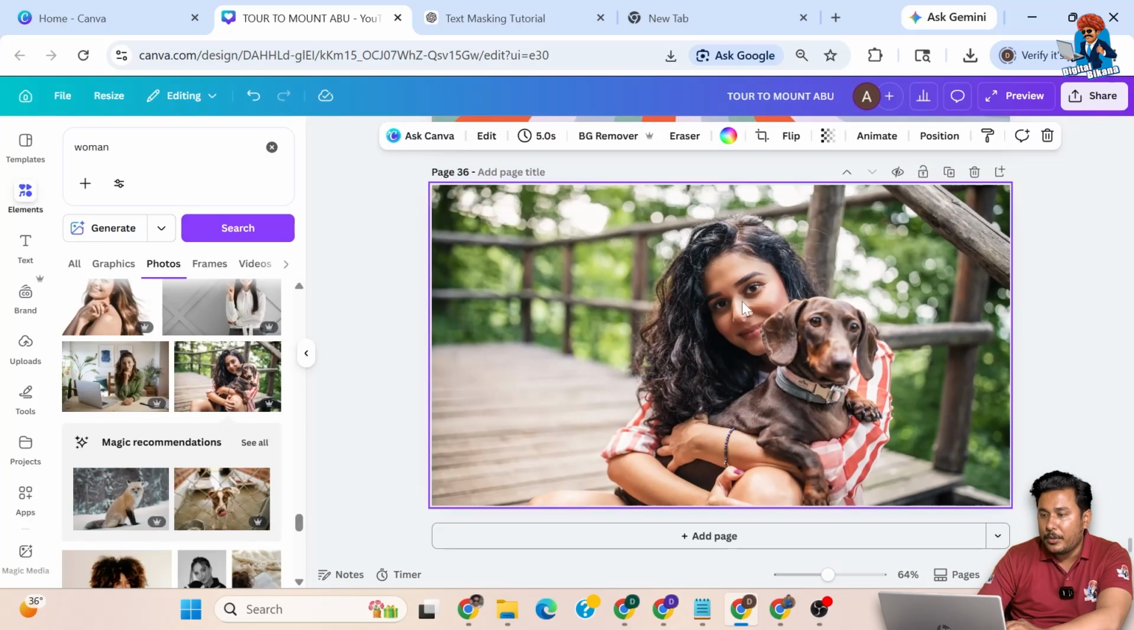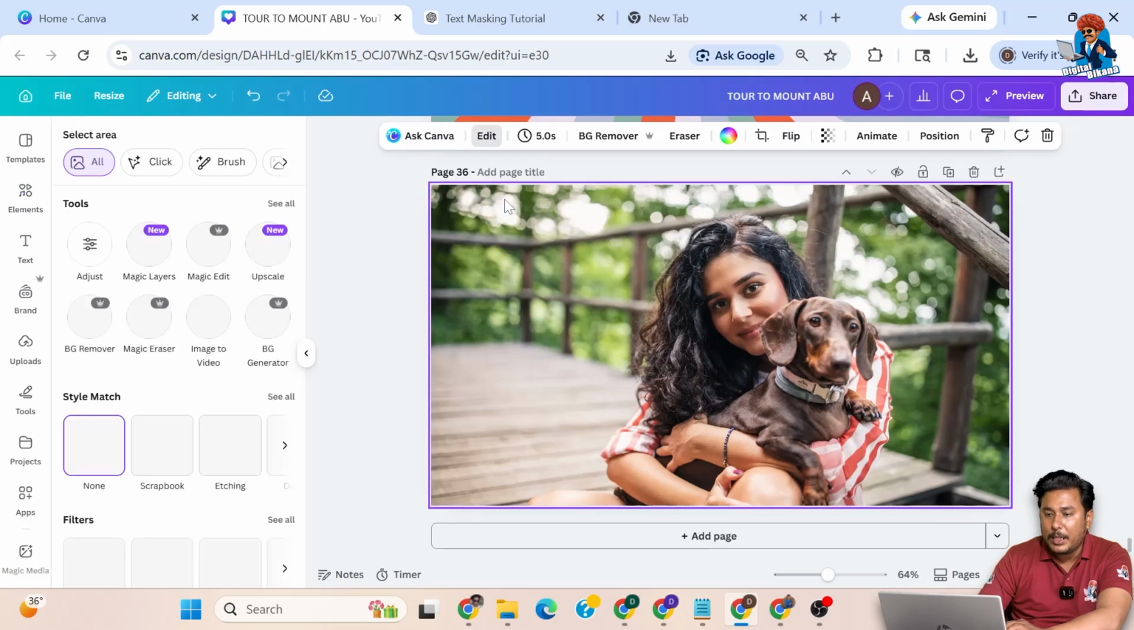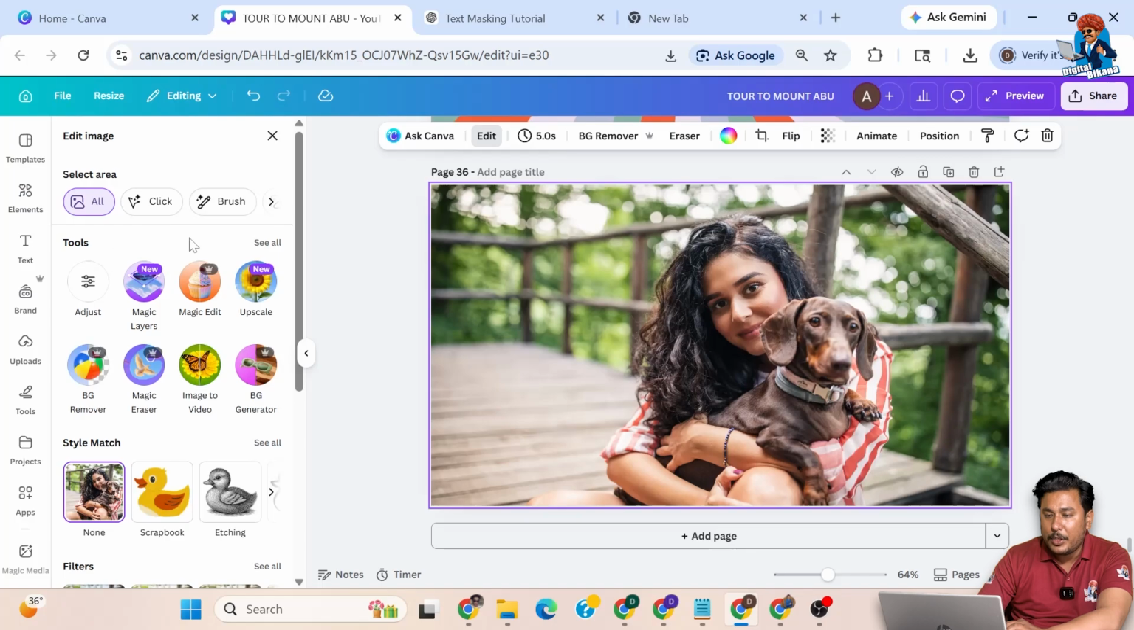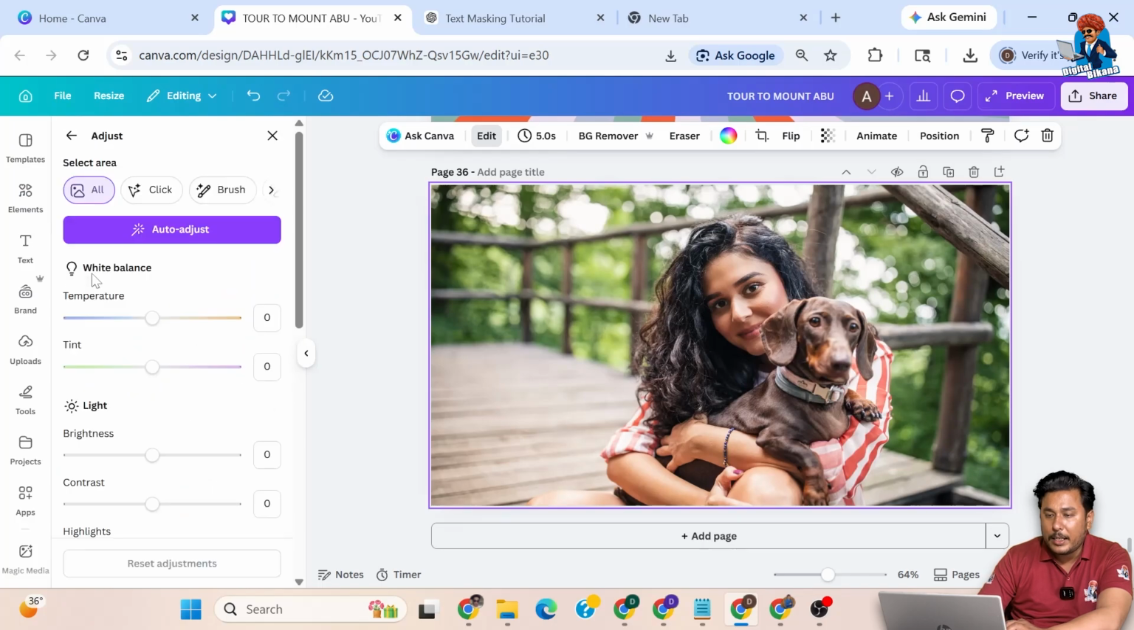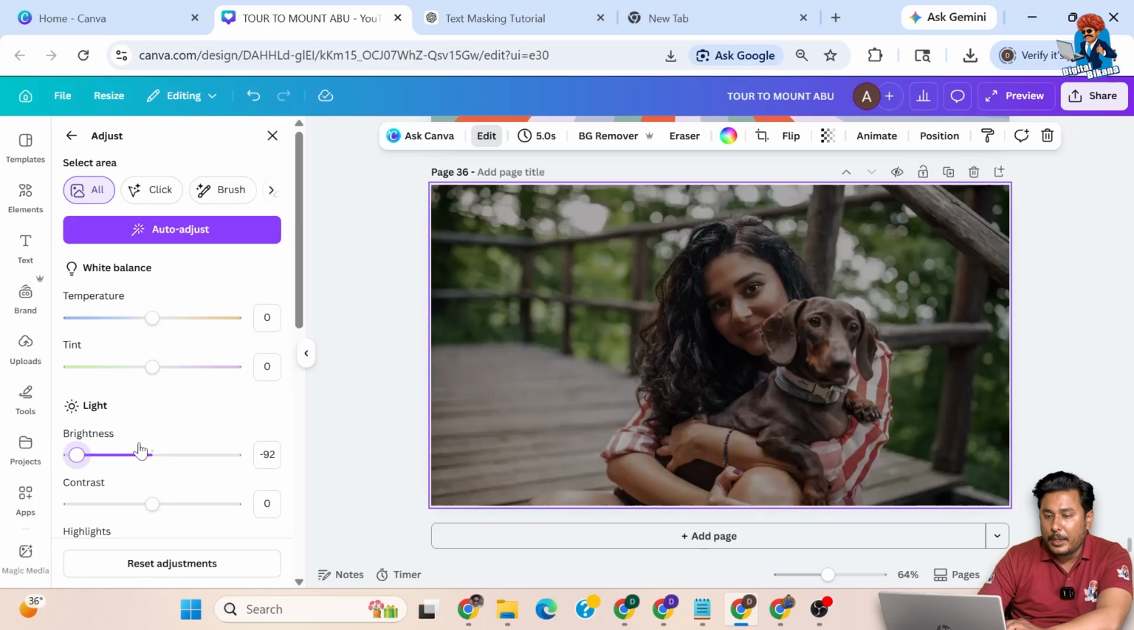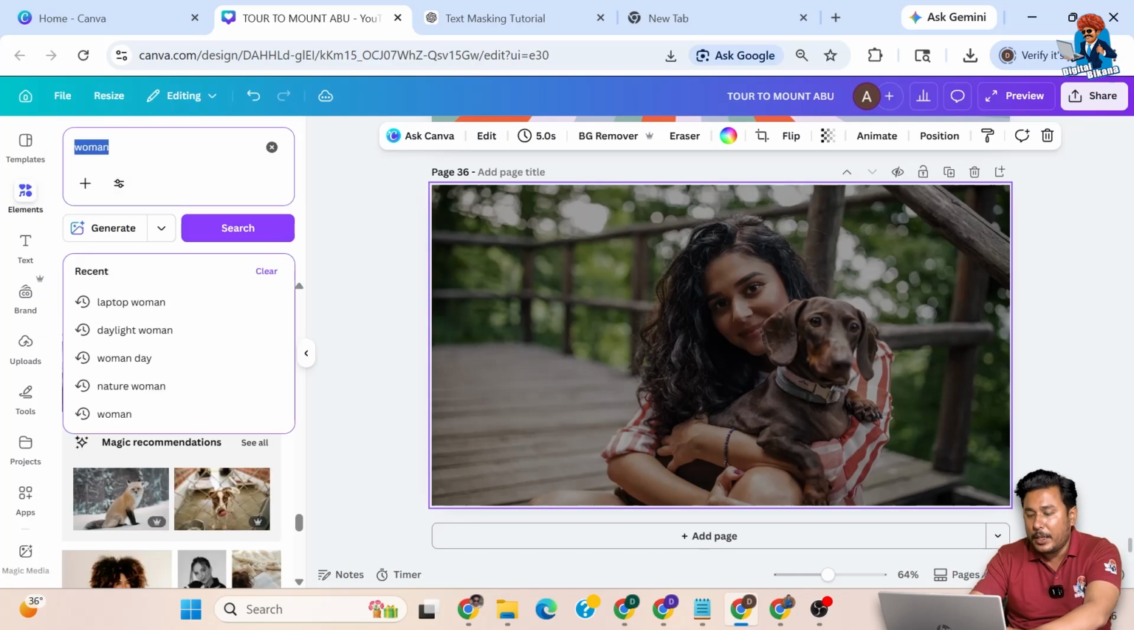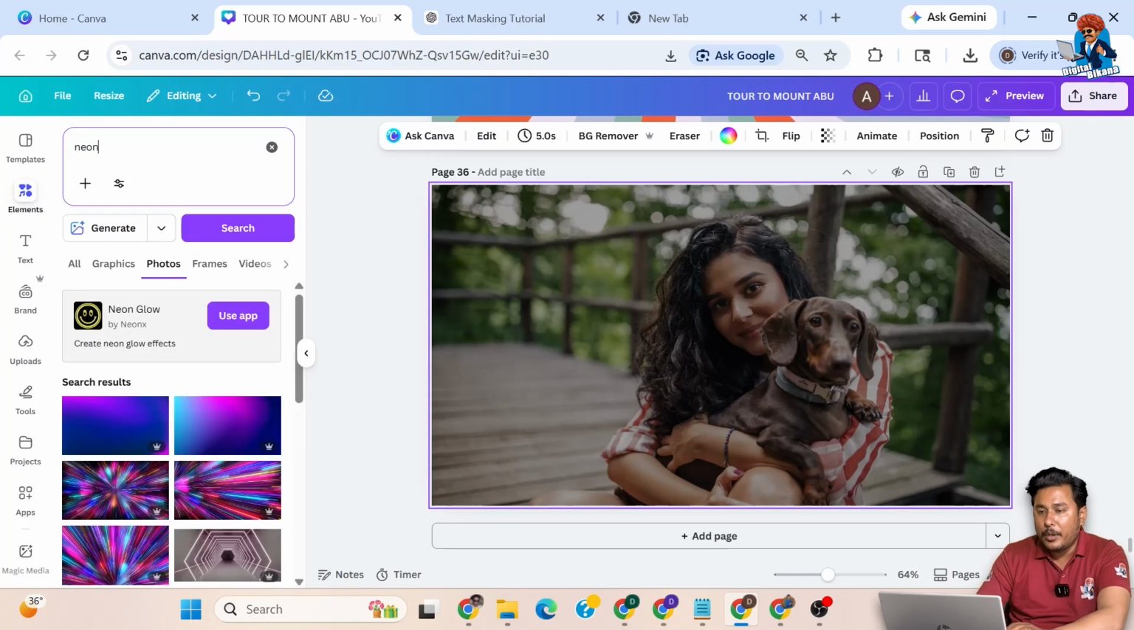Now what we are going to do next is we have selected this image, clicked on edit image, and here in the image we need to reduce the brightness, so I've clicked on adjust and we have simply reduced its brightness. Okay, now we are going to the elements and here we are just going to search for neon circle, right?